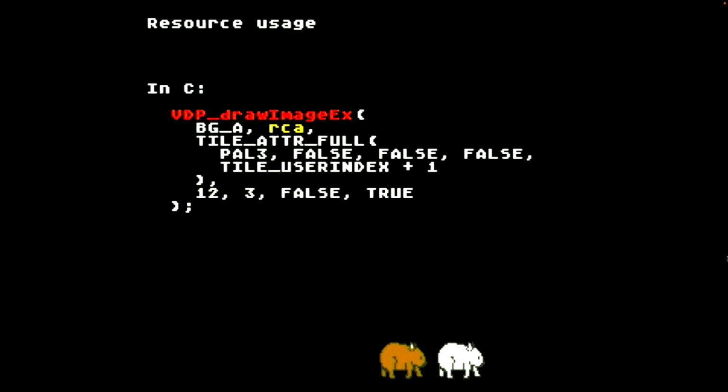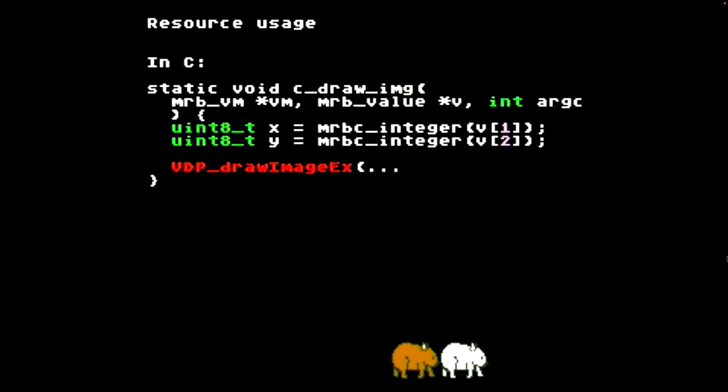And here's just the red part, this is C code that calls the SGDK function for drawing the image. Here I'm using the previously declared RCA image. And here, this is a part that defines a function that's callable from mruby. You don't need to really read this, but there are parameters like mrb_VM, that's the virtual machine, and also other mruby related things are handled here.